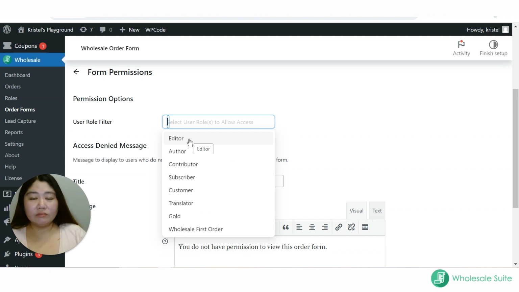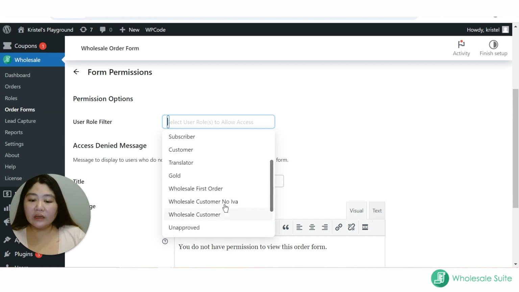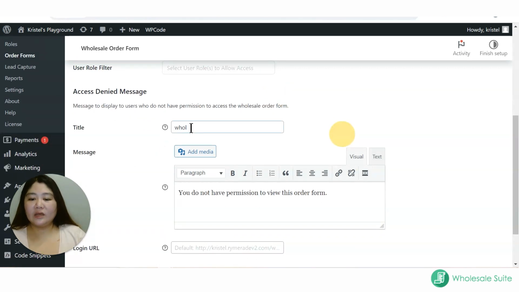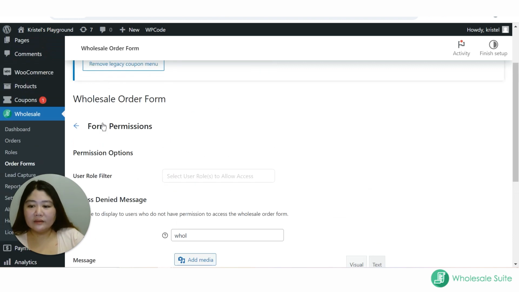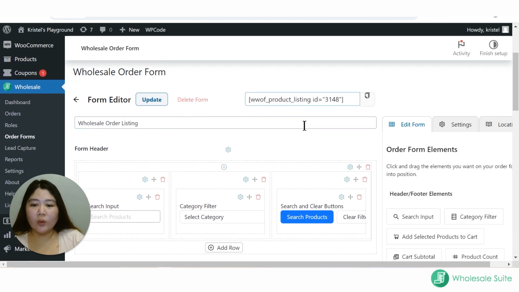If you want to make this form available to wholesale customers only or to basic customers, you could edit it here. And then you could add the access denied message if a customer is trying to access this form but is not allowed to, and then you could customize the message here. And then let's go back here. I'm going to show you the available settings on this form.